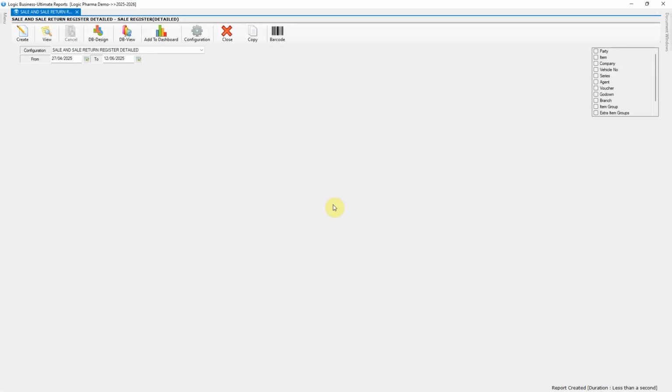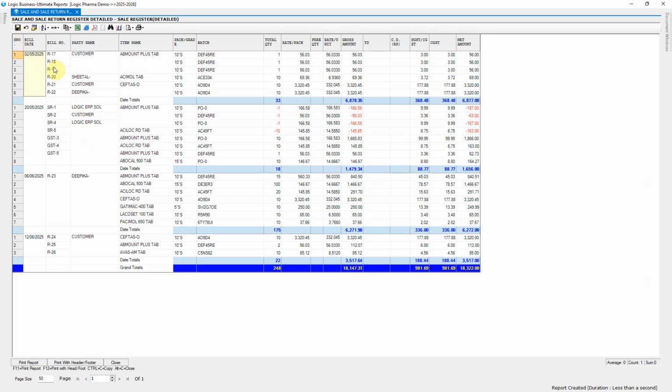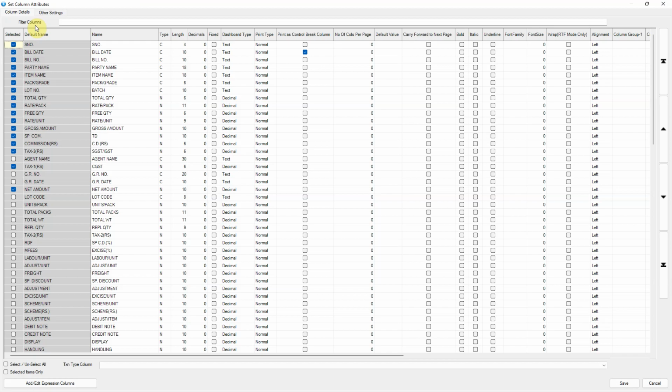In this video, we are going to discuss how to design expressions using the year function in the reporting grid. So, let's get started. First, navigate to the reporting section and open the Sales Register Detailed Report. Go to Setup Column Attributes to proceed with adding the expression.